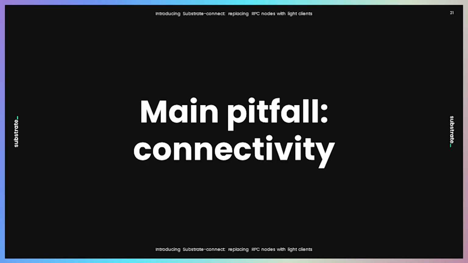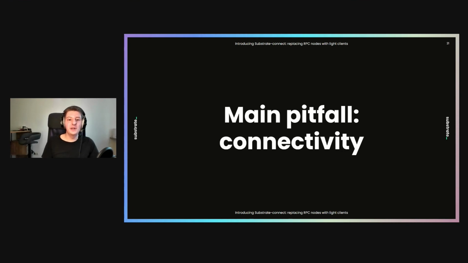However, I'm going to end this talk with the main pitfall of Substrate-connect, which is connectivity. I mentioned earlier that Substrate-connect uses WebSockets to connect to the actual chain.